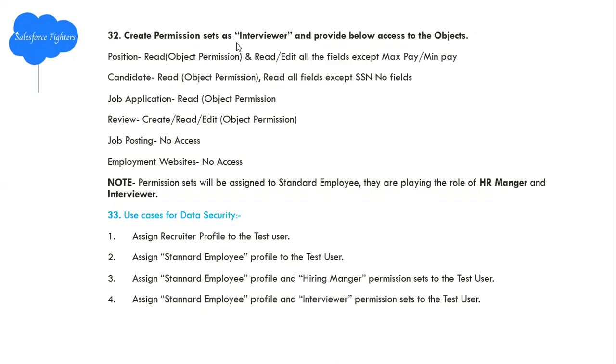Next, create a permission set for the Interviewer and provide the below access to the objects. Position: read object permission, read and edit all the fields except maximum pay and minimum pay. Candidate: read object permission, read all the fields except SSN, no fields. Job application: read object permission. Review: create, read, edit object permission. Job posting: no access. Employment website: no access. Note: the permission sets will be assigned to the standard employee profile, playing the roles of HR manager and interviewer.